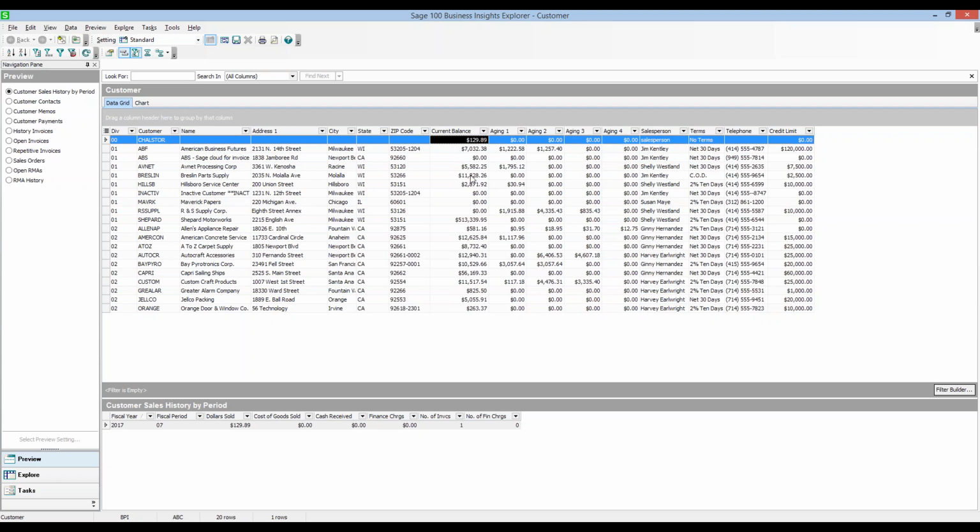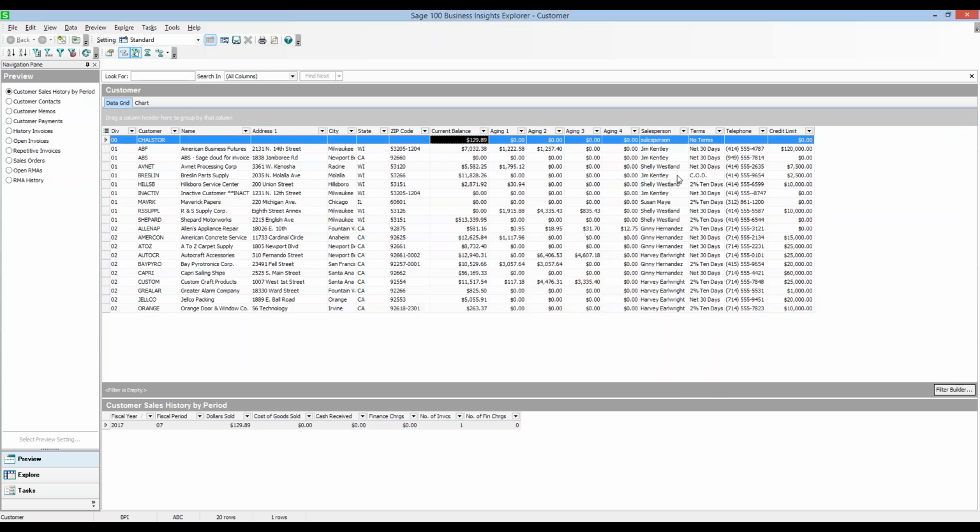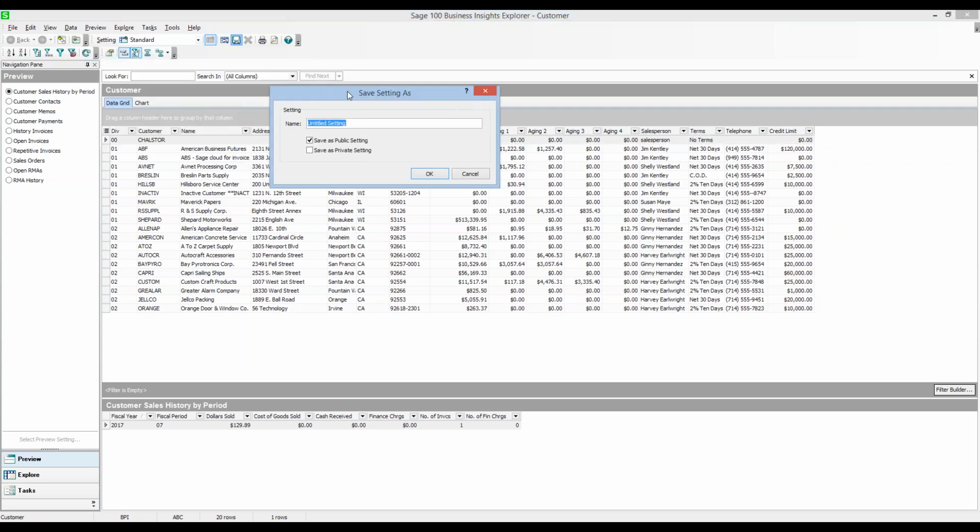Nope, it doesn't save your changes automatically. If I close this window, it's going to say, oh, the view has changed. Do you want to save the settings? I'm going to cancel. And how you save them is you just click right here on the little disk, save settings, and then you're going to name your setting. I'm just going to call it my customer view. You can save it as a public setting or a private setting. If you save it as a private setting, it's only available to you. If you save it as a public setting, then it's going to be available for everyone.